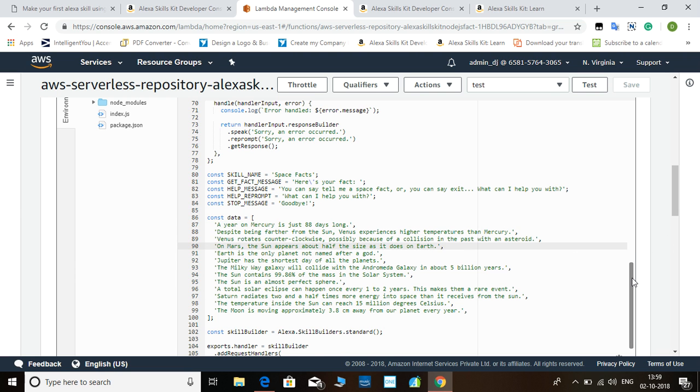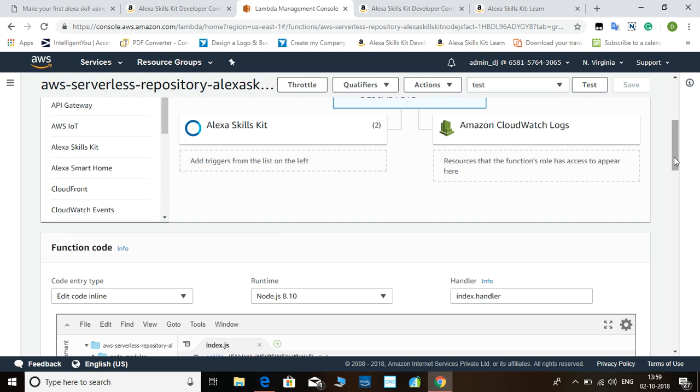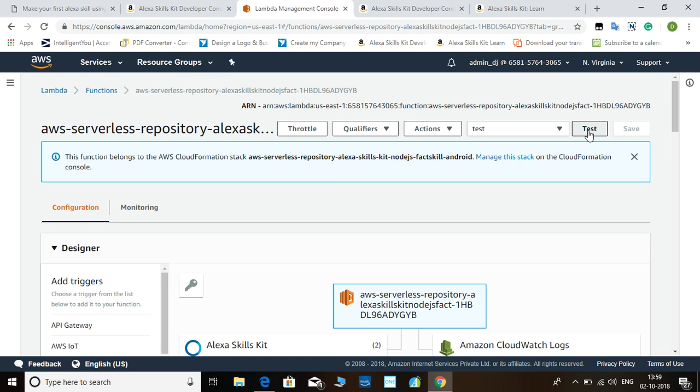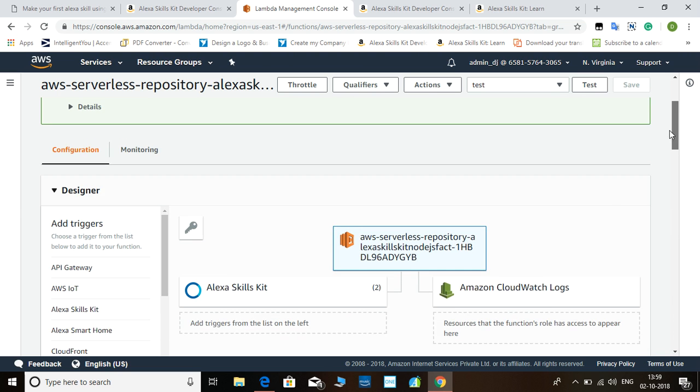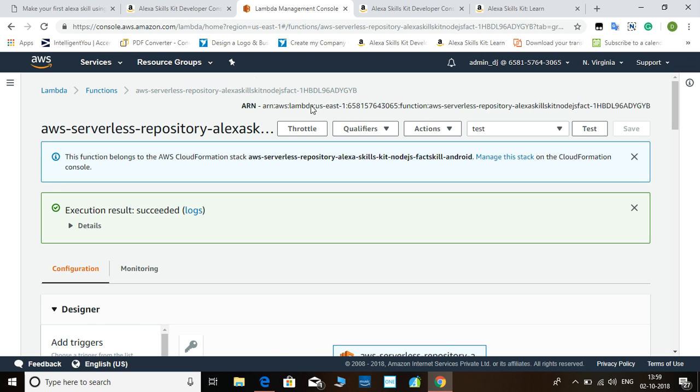Okay, now I do not want to change anything here because I just want to test it. So it's just a test, and it will succeed and look like that. Okay, your fact is now. Okay, all of the things are perfectly done.